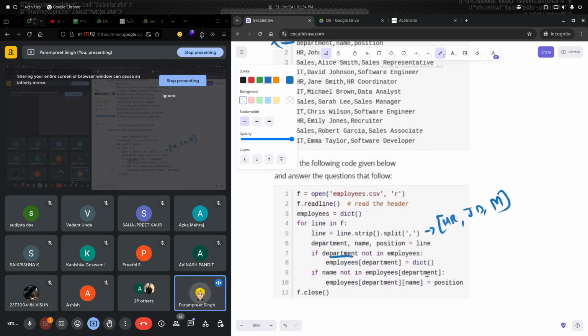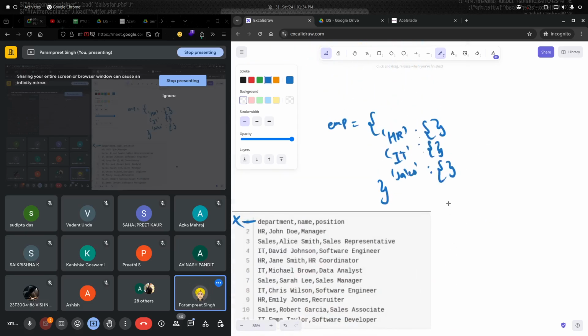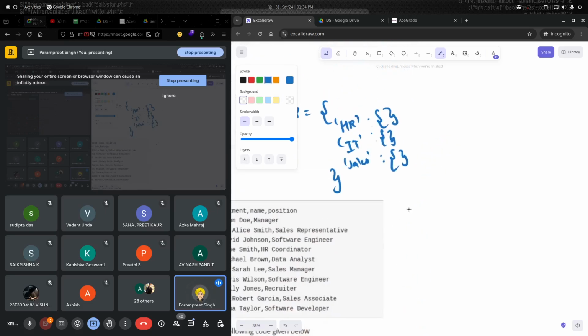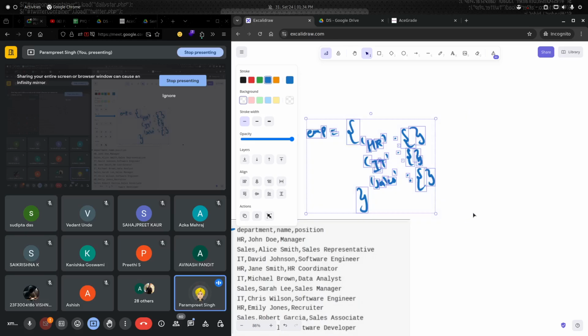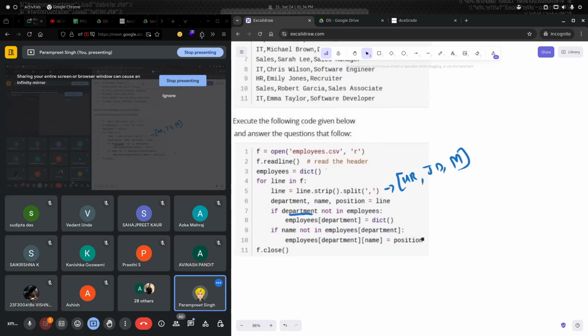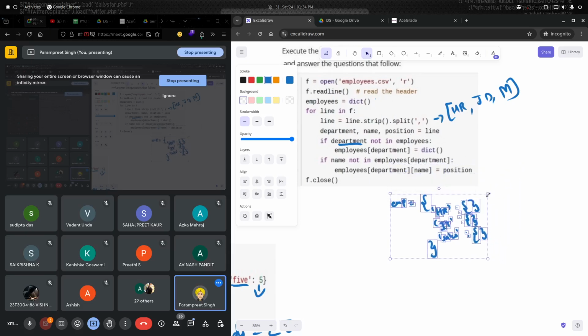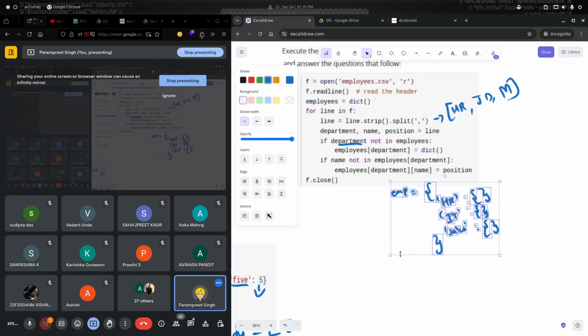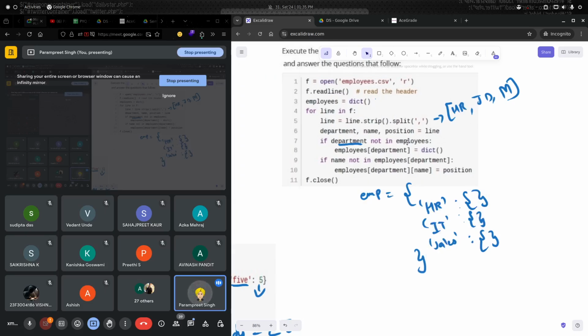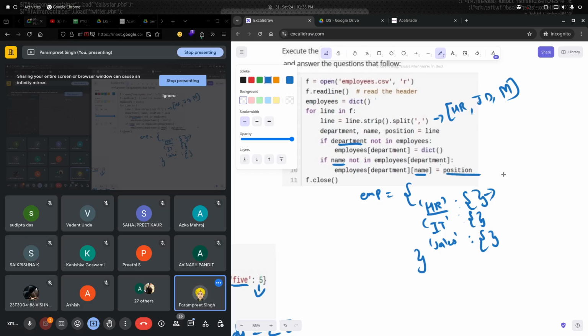Then if name not in employee of department. Okay, so what it is doing is, employee dictionary आ रही है, and then what it is storing is if name not in employee department, मतलब हर एक डिपार्टमेंट पे जाके it is checking कि इसकी जो डिक्शनरी है, we are accessing this dictionary, and it is checking अगर वो नेम है या नहीं डिक्शनरी में. अगर नेम नहीं है, it is having that name and its respective position as the value.